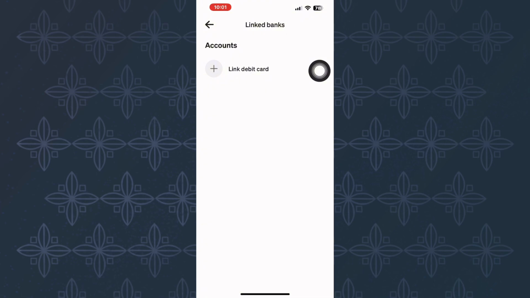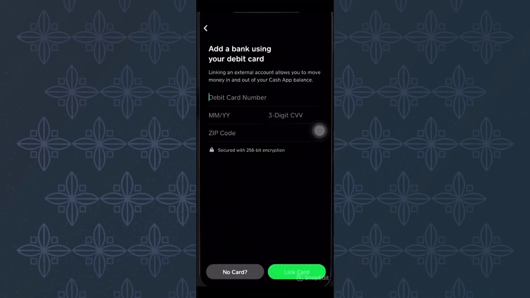Okay, let us proceed. This page will appear. On this page, you will see the list of banks and cards that are connected to your Cash App account. Also, you can add a new one by tapping on this option here. After that, this other page will appear.